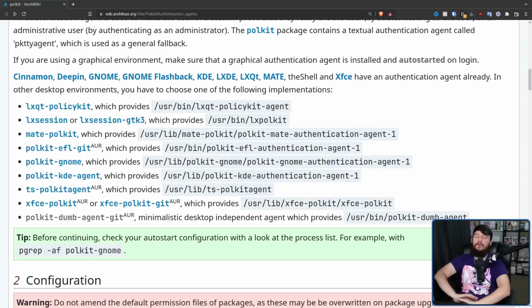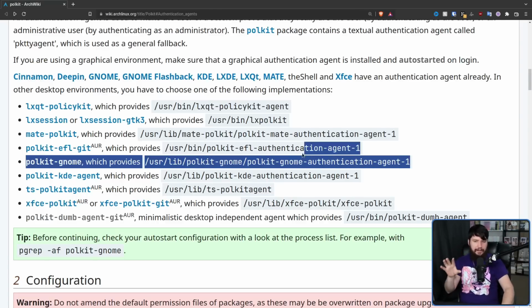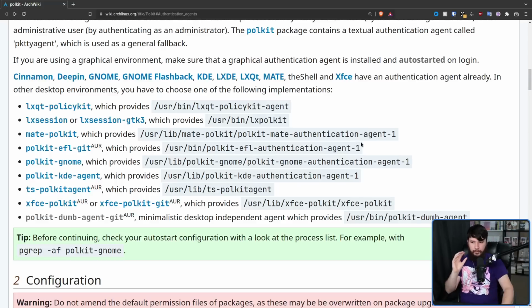And I can't speak for every distro, but at least on Arch Linux, these packages aren't conflicting with each other. So if you want to install multiple at the same time and then switch between them to try it out, that is very easy to do.